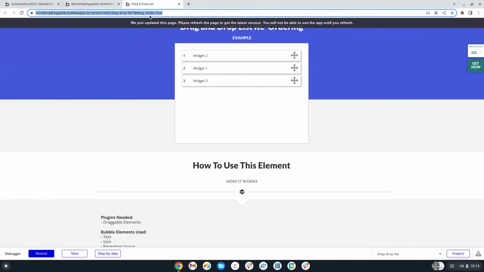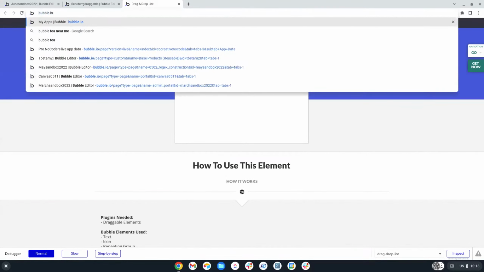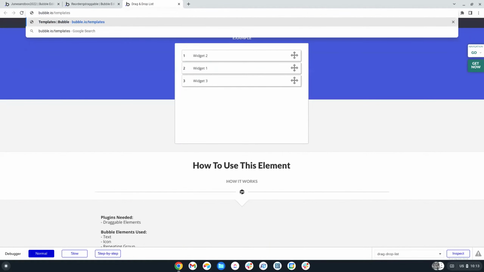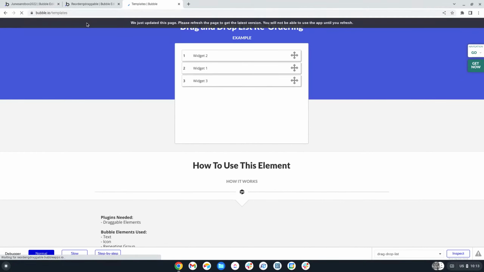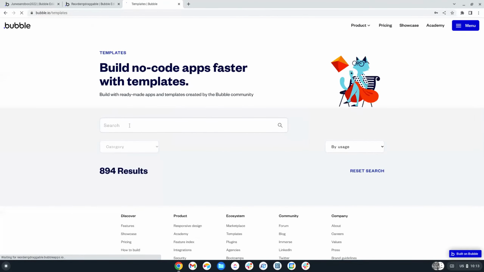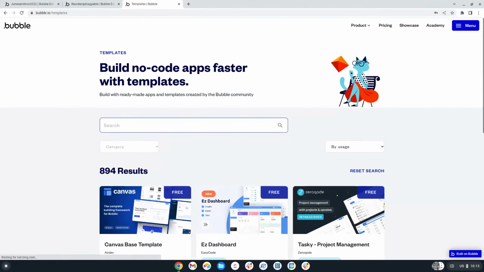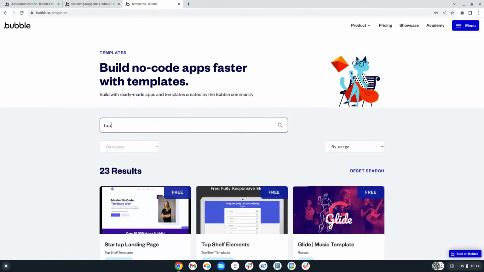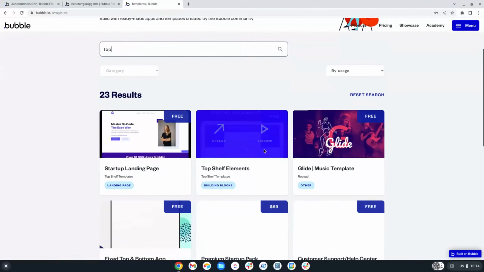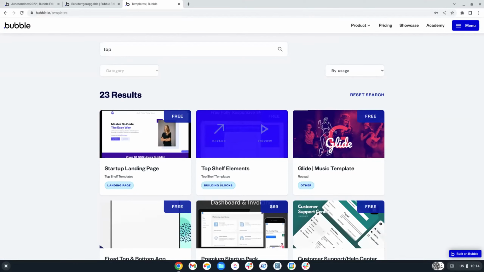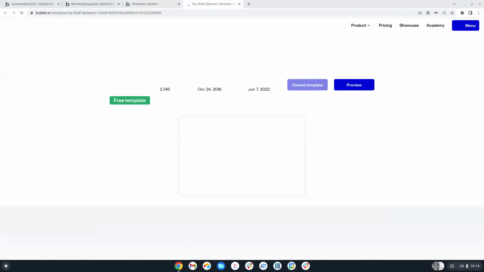Awesome. So you can find that in bubble.io templates. This one. So let's see here. I'm pasting that in the chat for you. Cool. Thank you. You're welcome.